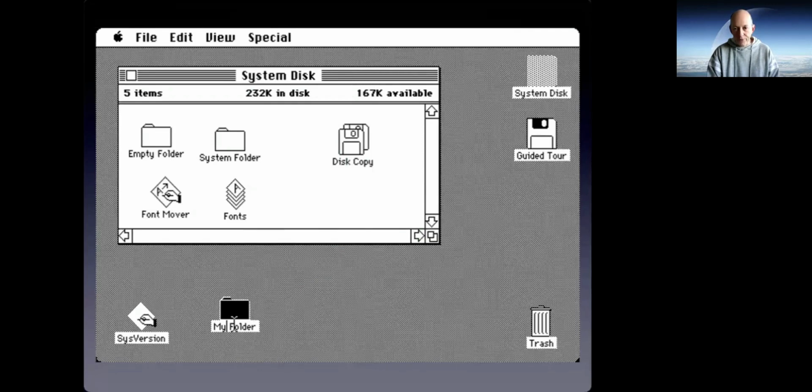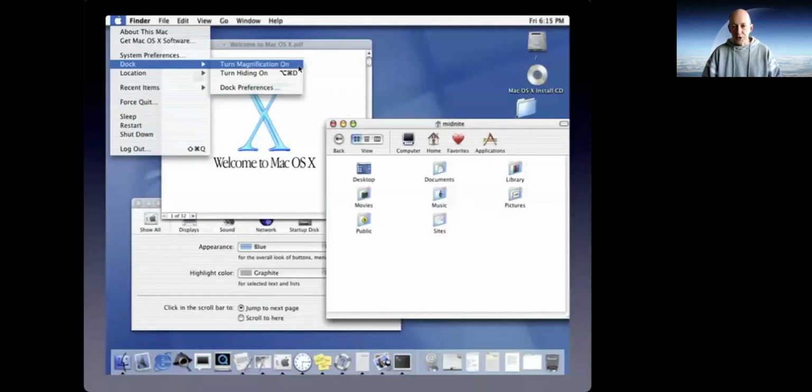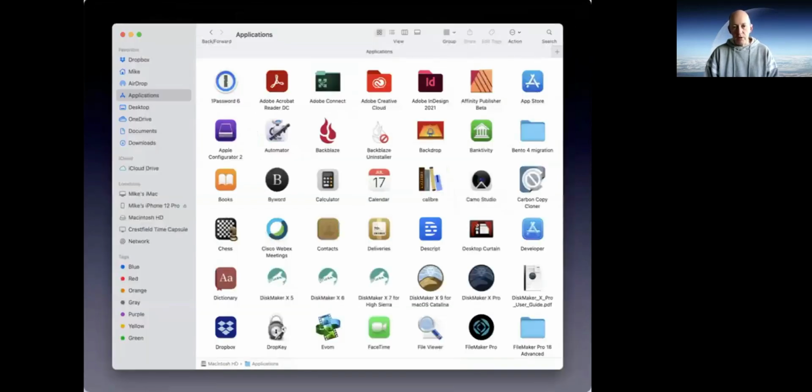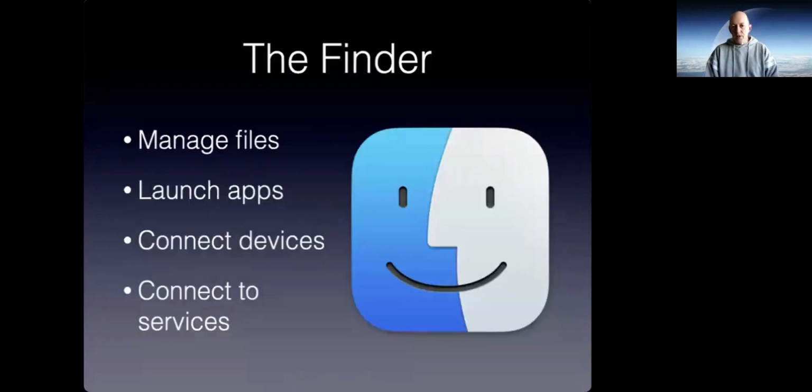It's also morphed into the Mac OS X version. This is the original version of Mac OS X with striped windows and a lot of transparency and toolbars and the like. And eventually we've gotten to this point today, where here's a look at an applications folder in a current view of the Finder. So at its core, the Finder is the app you use to manage files on your Mac, to launch apps. You'll also use the Finder now, if you're using a recent version of Mac OS, to connect devices to your computer, say an iPhone or an iPad.